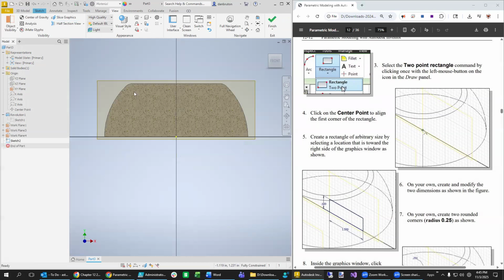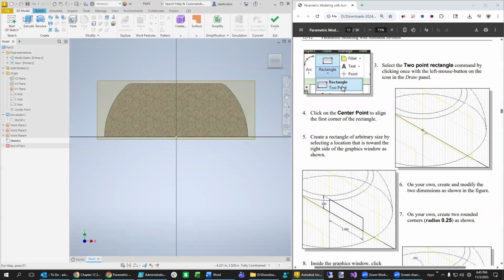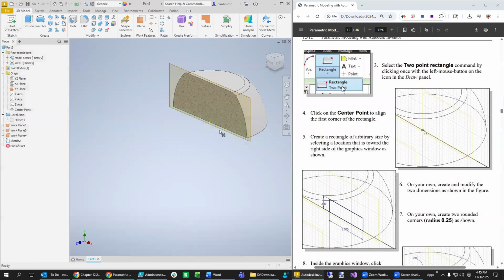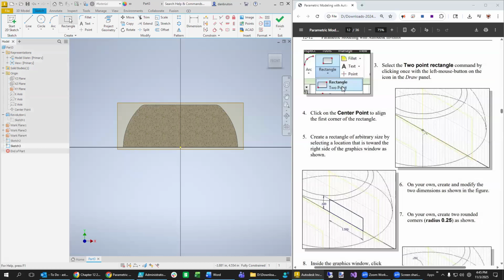So now I can see that shape. So we can modify their instructions slightly, and we're going to draw on this plane. Come on, right there, and start 2D sketch. And make a rectangle just like this, arbitrary in size.